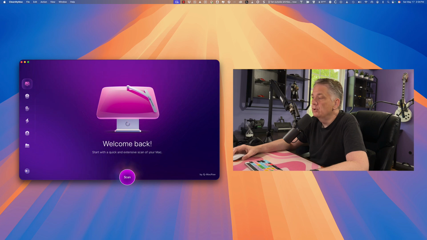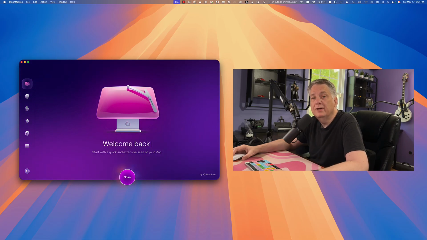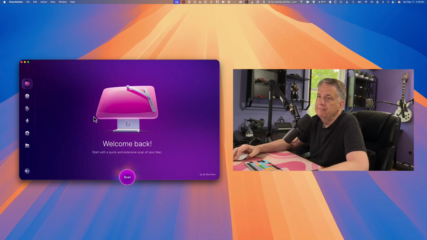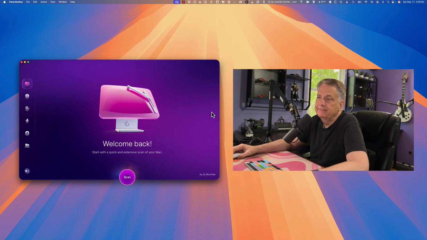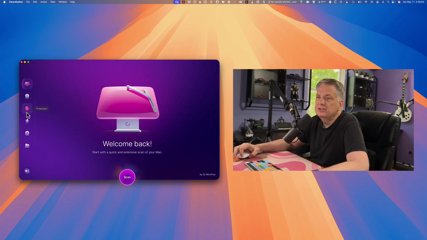So today's episode, we're just going to go over a brief overview of CleanMyMac, the different areas, and then in subsequent episodes, we'll be going over it in more detail. Okay? So as you see here, I've opened up CleanMyMac here on my desktop, and it is a really efficient way of doing things as far as cleaning up your system.